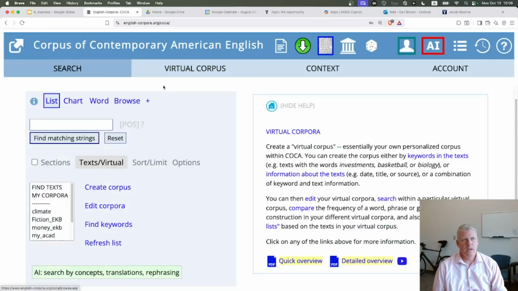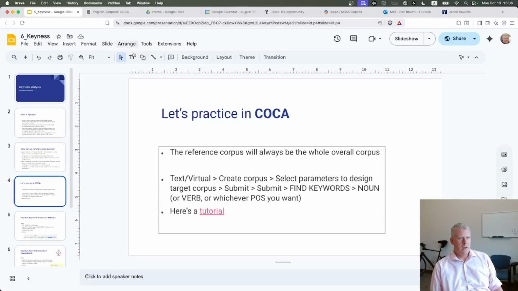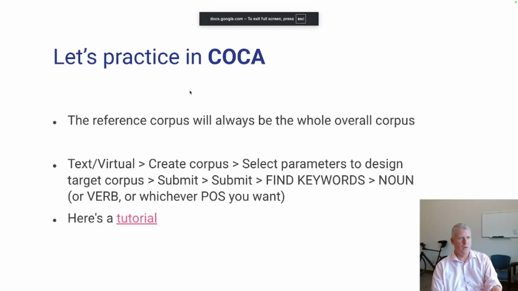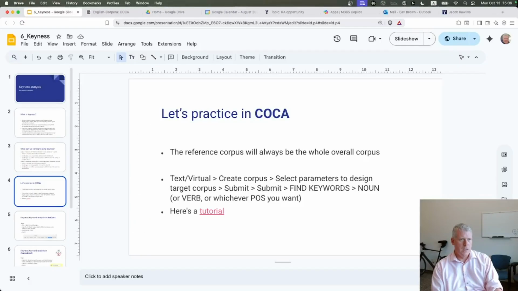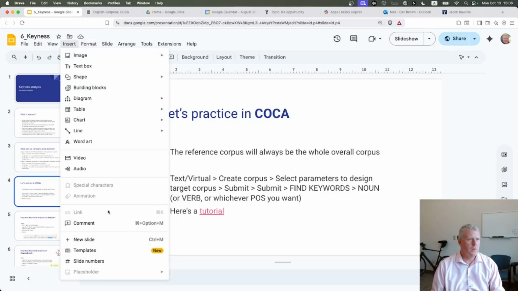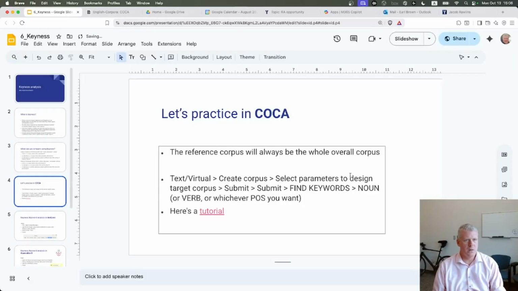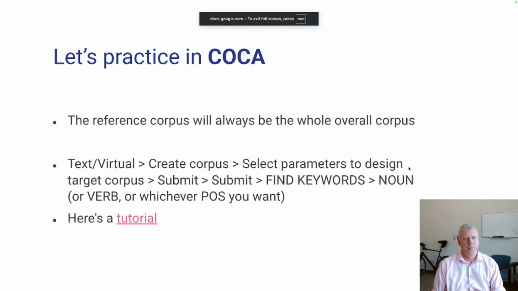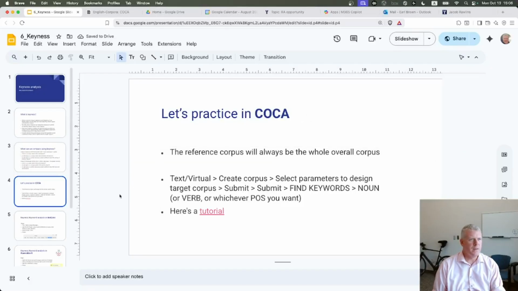Okay, so again, that's how you do keyword analysis in COCA. Again, I have a link to Mark Davies's tutorial here. And that's slide 4. Let me put in some slide numbers for fun real quick on the fly while recording. Did it do it? No, I'm not seeing it. But anyway, slide number 4 right there.